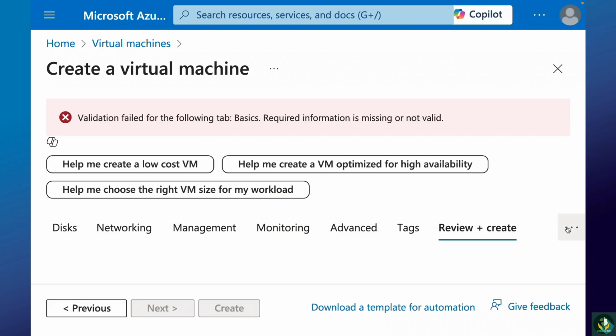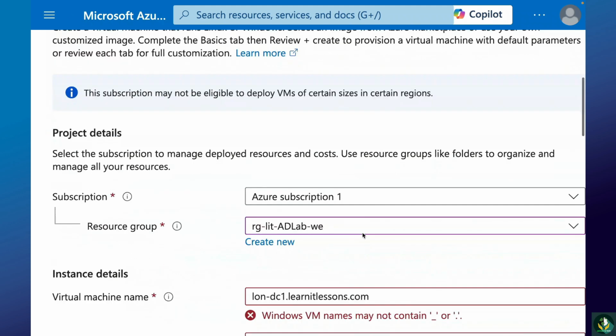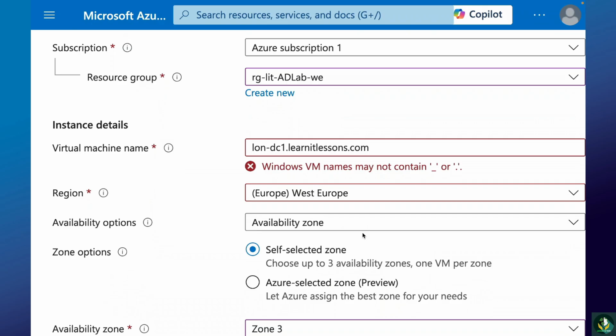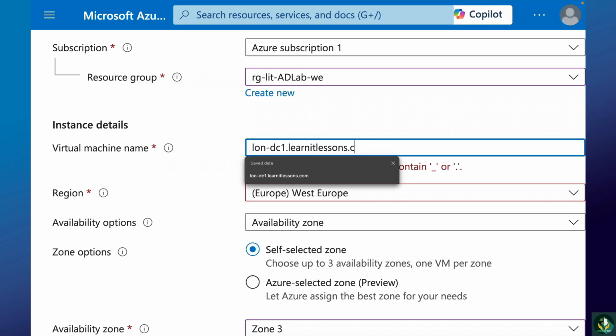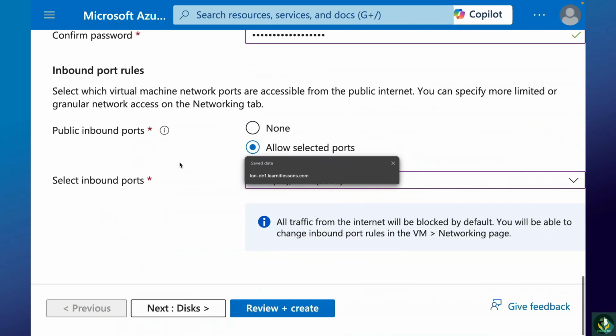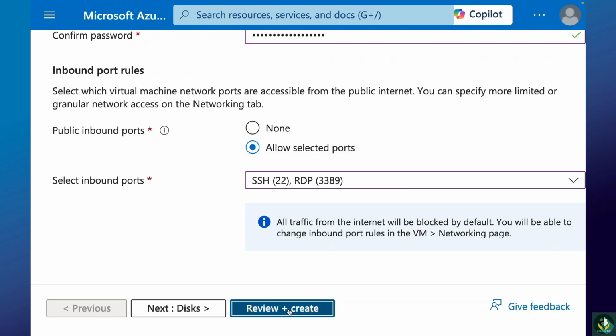So if I click these three dots, because it's hidden out there, and click basics, we can find that something is incorrectly filled in. As you can see, our virtual machine name cannot contain underscores or dots. So let me go ahead and remove this part and leave just lon-dc1. Scroll down again and try to run review and create once more.